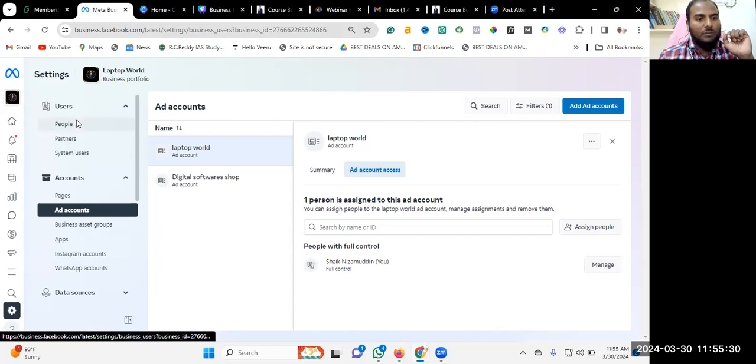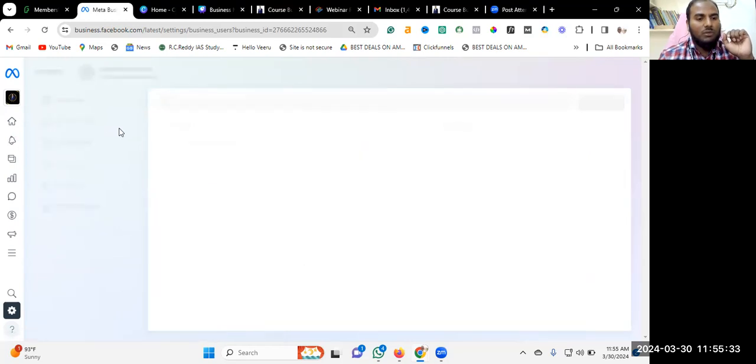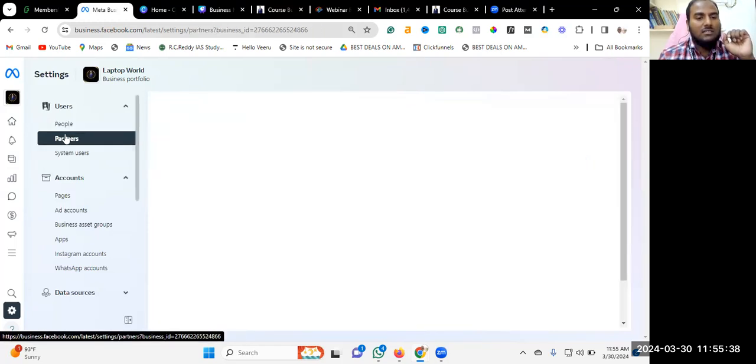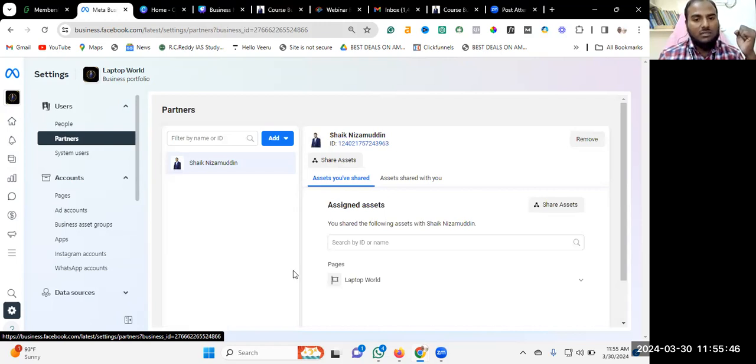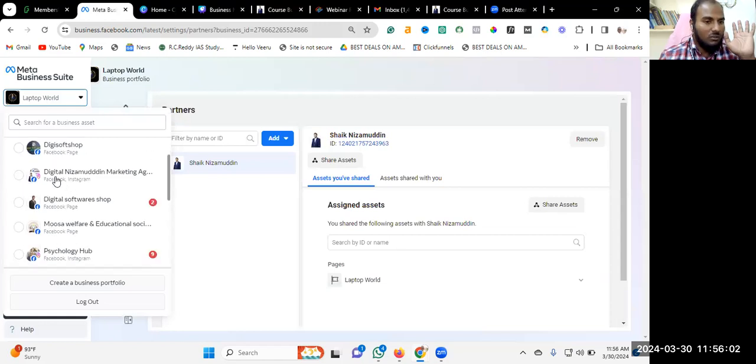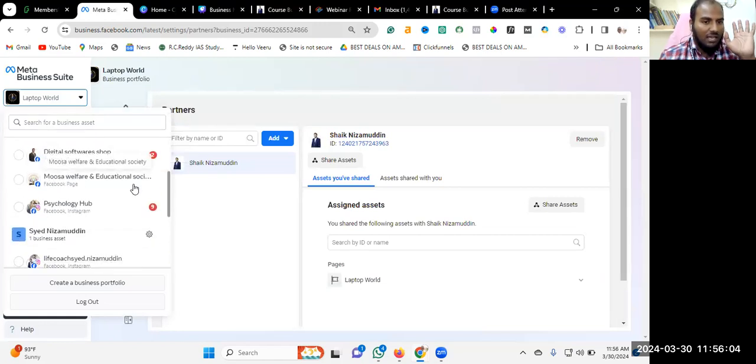If you go to People here, whatever people you have added to your ad account, you can see here. And what are my partners? Partners means the businesses which I have got access to manage. All those are my partners. So this Laptop World is shared with the partner Sheikh Nizamuddin. Okay, I hope you understand. If I go to my normal account, I can see all these people having access for my partner account.